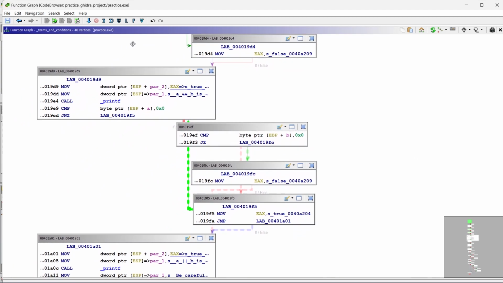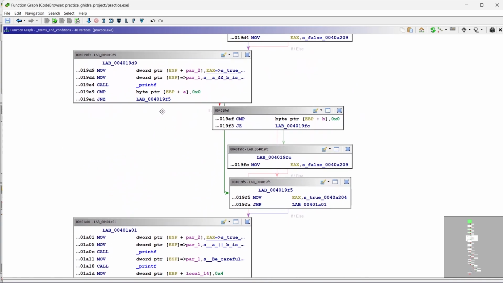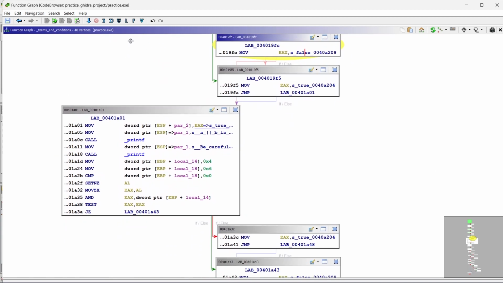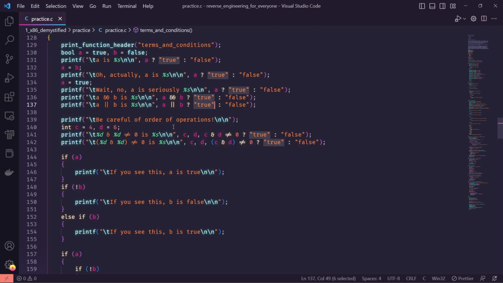Same thing with logical OR, except this time we're going to jump if A is not equivalent to 0 after the comparison, because that means it is indeed true and not false. So if A is true, we go ahead and print true. Otherwise, we check B. And if A or B are true, we print true. Otherwise, if both are false, we print false. Lots of lovely logic games we're playing here.